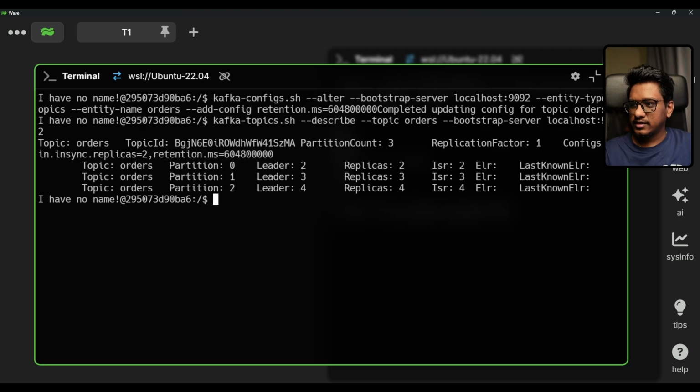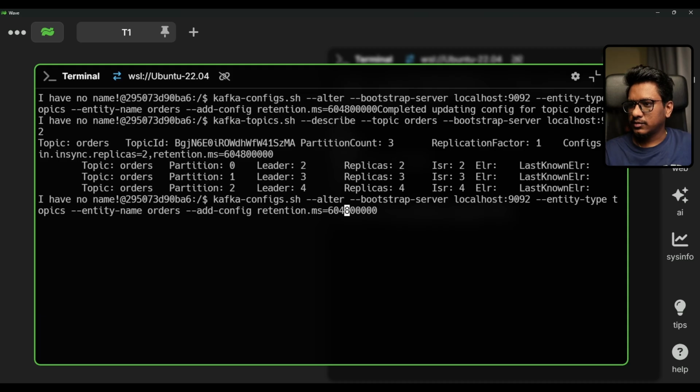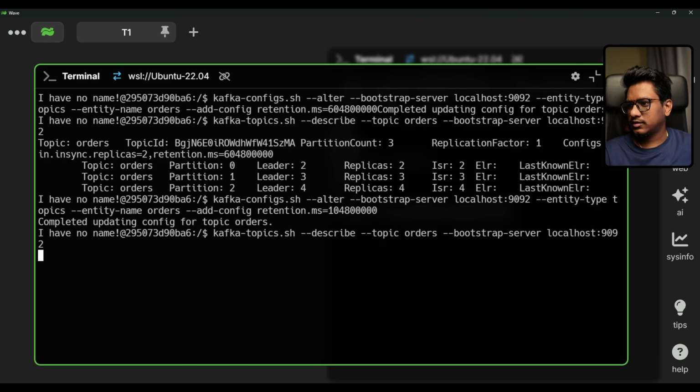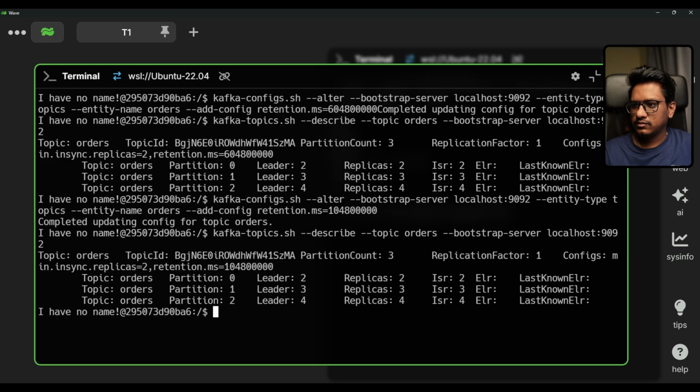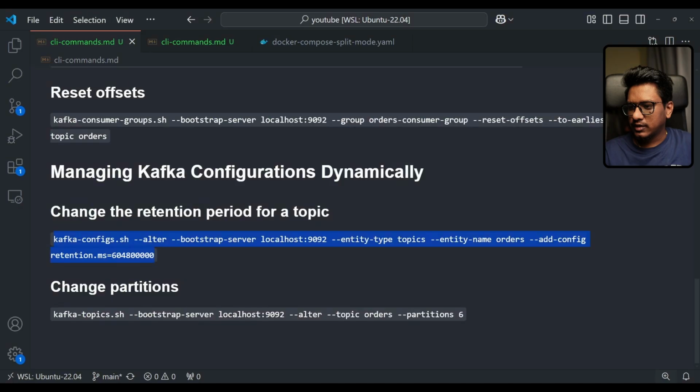Okay, now we can change this again. We can change this to something else. Maybe let's say 1048 and hit enter. Completed updating config for topic orders. That's it. If you look at the describe again, the value is reflected. That's it.